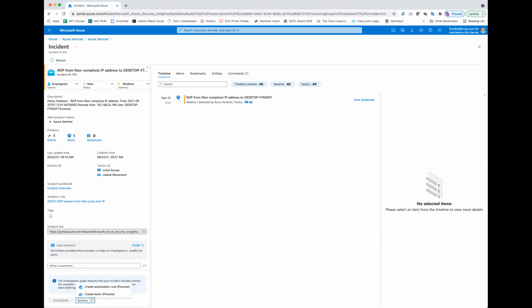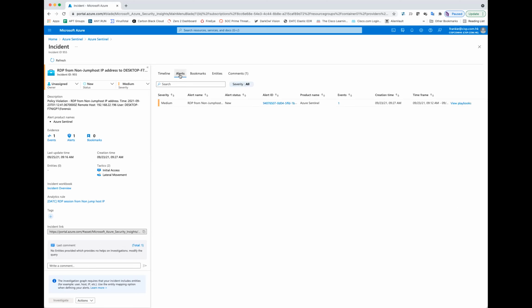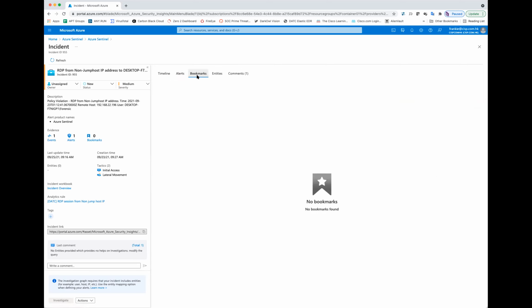Of course, you can also click on the action to create automation rules or create a Teams message to send out the message. Other than that, you can update the content right here. And if you find the alert right here, you can actually trigger some automation playbook that you have already deployed. I will show you the playbook in a later section. Of course, you can write some bookmark right here.